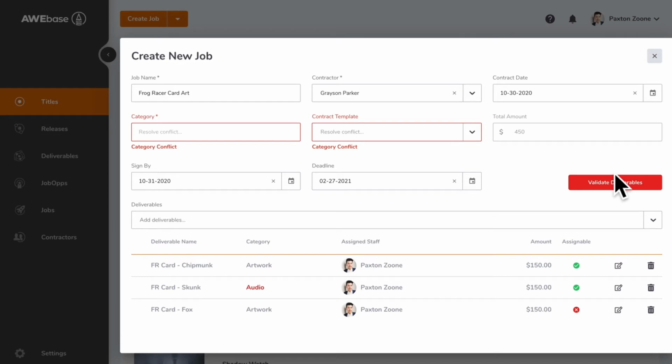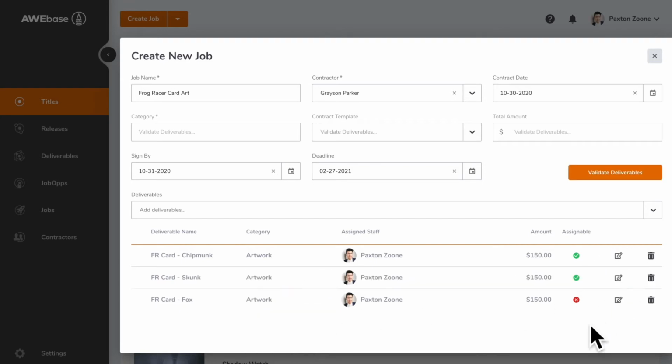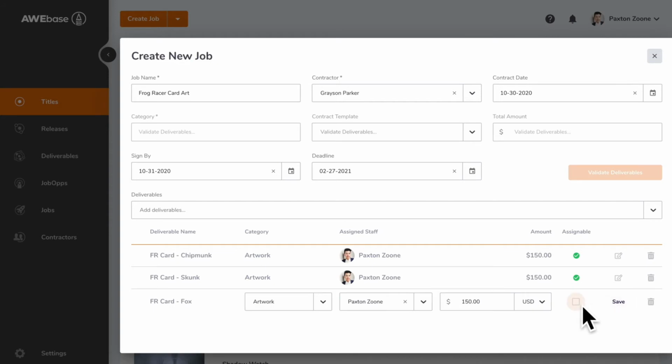Let's take a look. First of all, we've got multiple categories going on here. In a job, all the deliverables have to be part of the same category. What's more, we see that this deliverable isn't marked assignable yet. Let's fix the deliverables by clicking the Edit button. This deliverable is a piece of art, but ended up in the audio category by mistake, so let's switch it to artwork where it belongs. And this one needs to be marked assignable, so let's go ahead and do that.